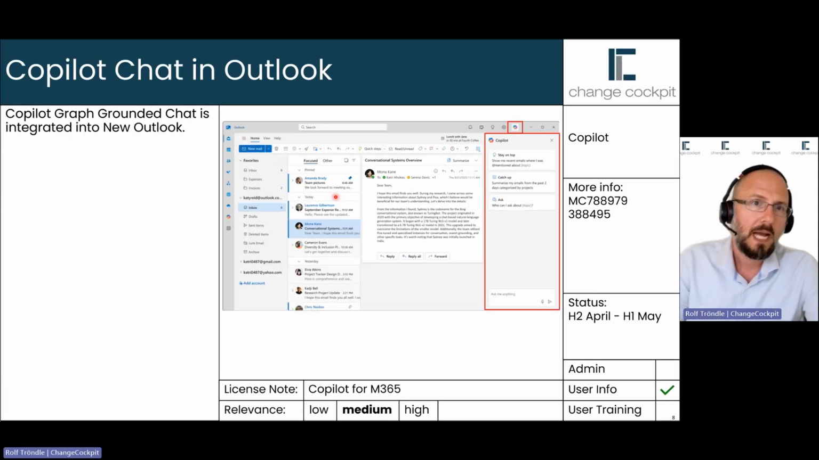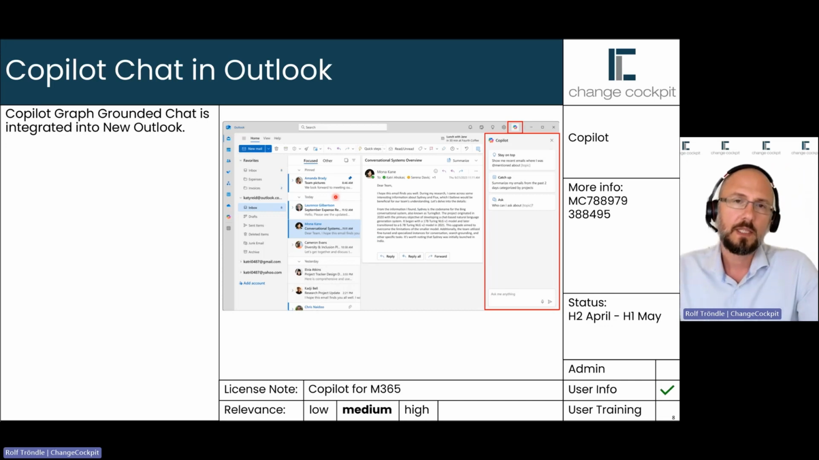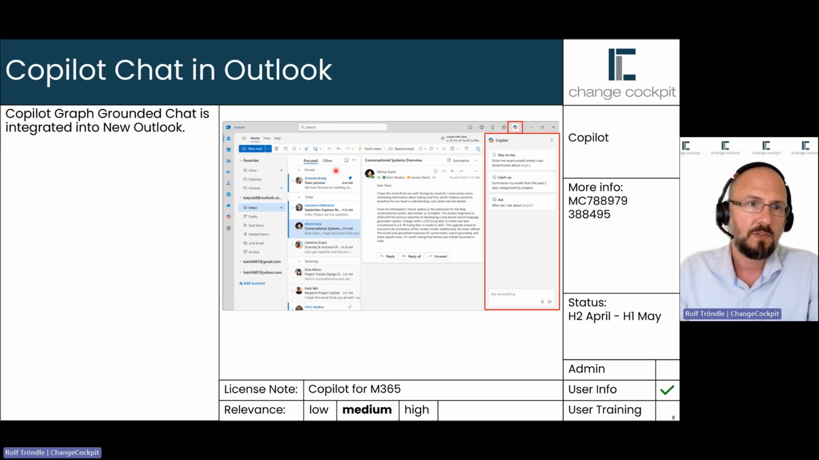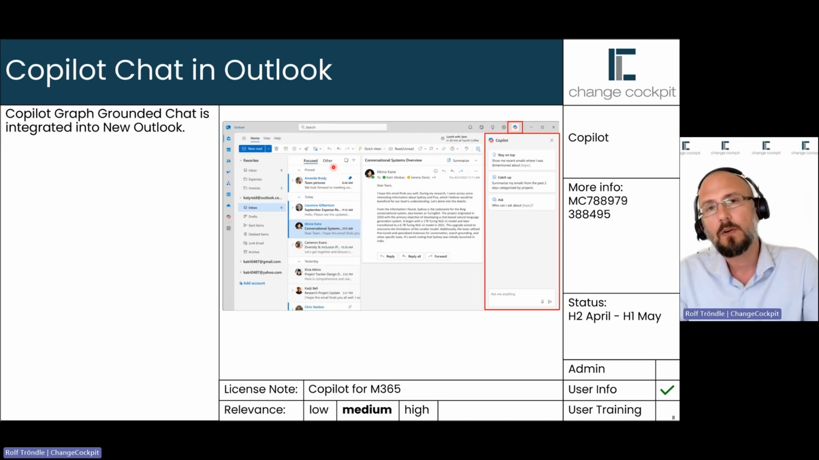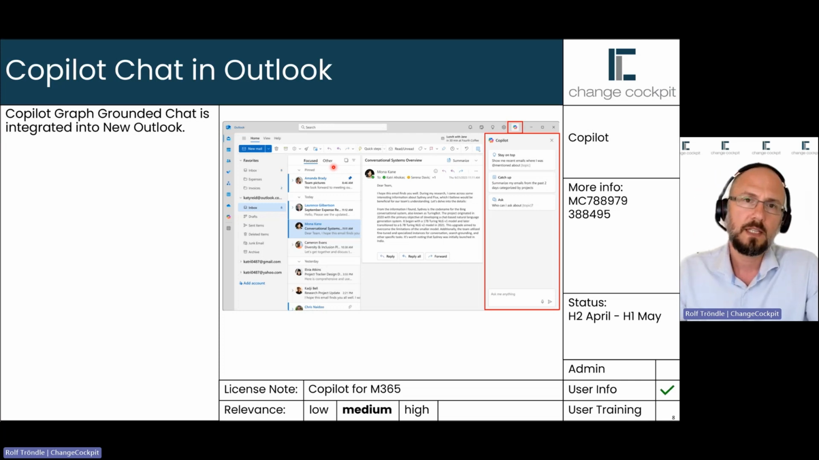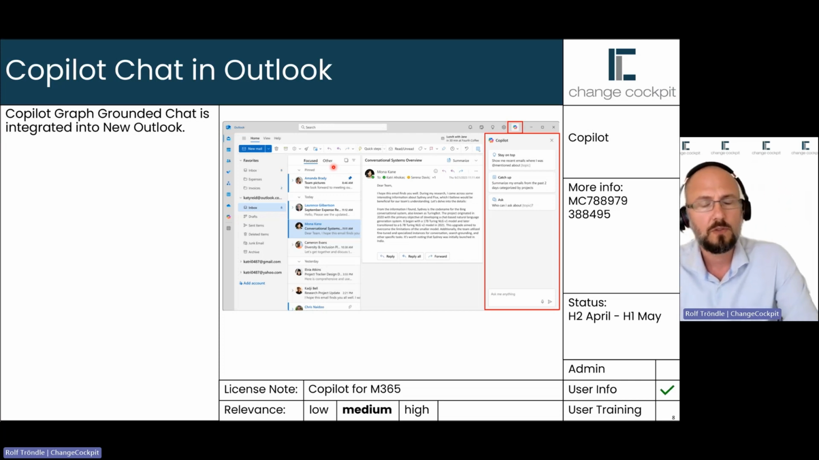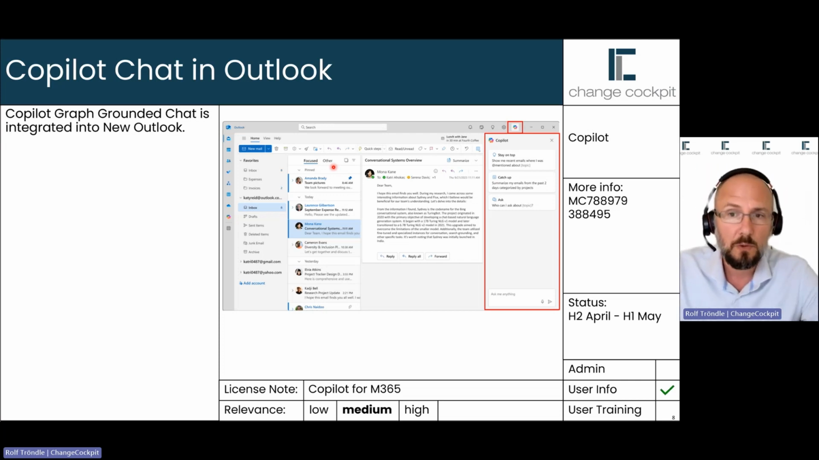Next change is Copilot chat in Outlook. That's the same experience as if you go into Teams chat, and on the top you have the Copilot chat in Teams, where you can ask Copilot things, and it will also have the graph grounded chat, meaning it also has all the information which the graph or the graph search is able to access in your name.